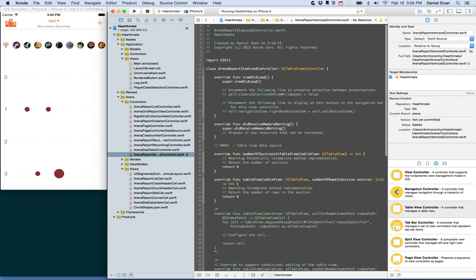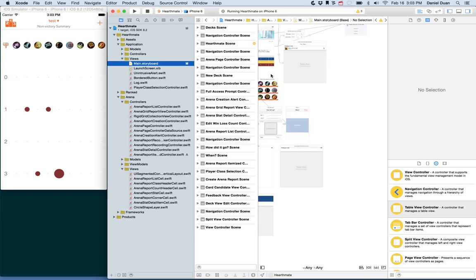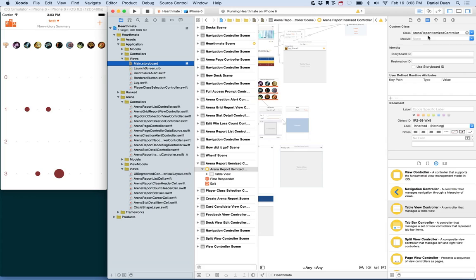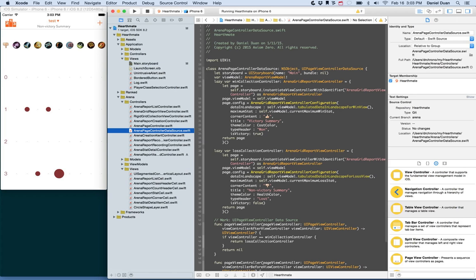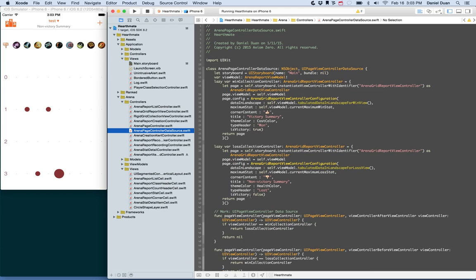Okay, we've got a controller, but I'm not going to work on it for now because we have some challenges to integrate it to our page view. Let's think about it. The problem is we've got some assumptions of the page view having two pages. I think we have the page view controller data source, and in here we actually have specific code to instantiate the pages. Grid report controller, arena grid report controller. Yep.